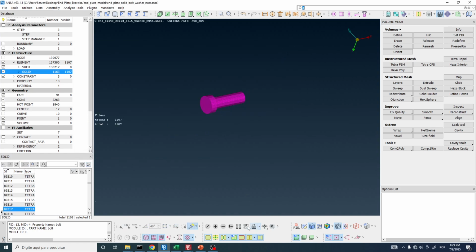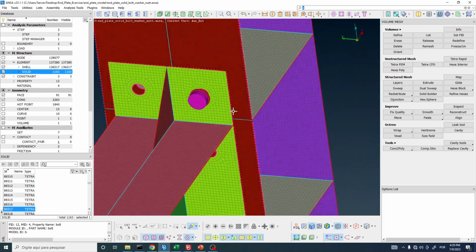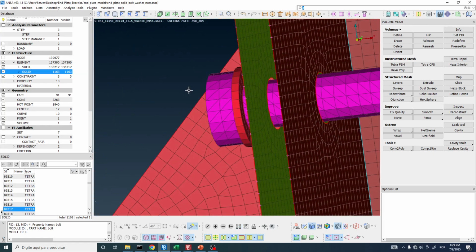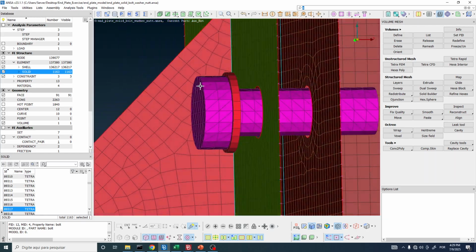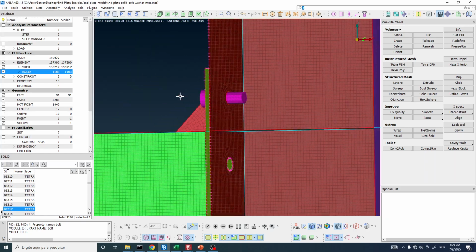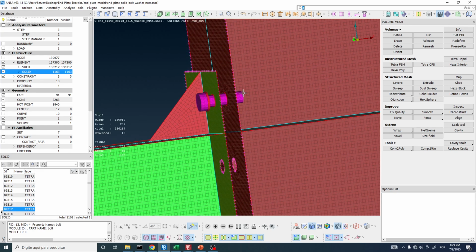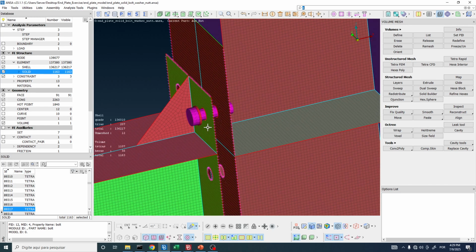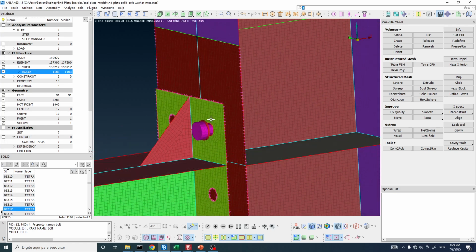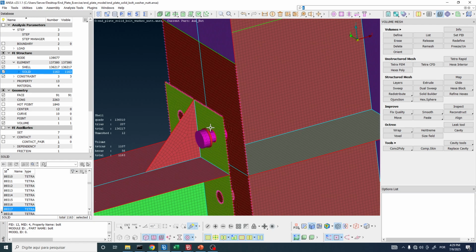Now unlock this view, click on show all, and this is what we have so far. This is starting to look good, right? In the next video, we're going to create the nut, start defining contact, using the same strategy that we have used before, and many other things that we need to do. We need to apply bolt pretension, and so on.